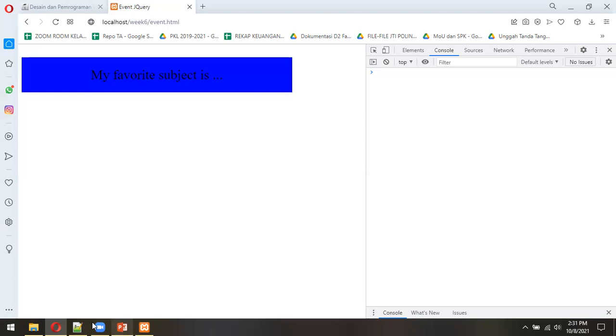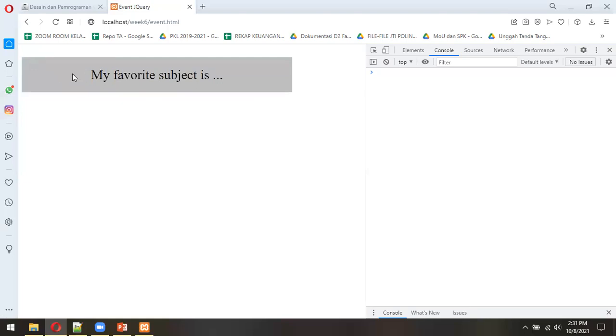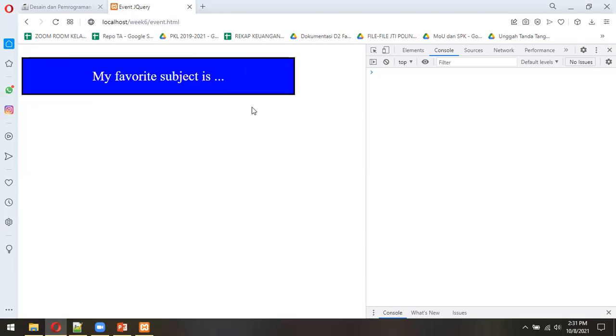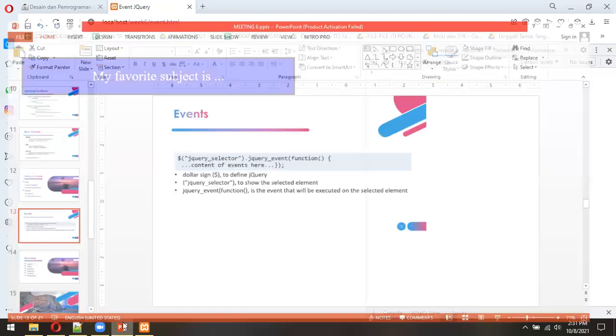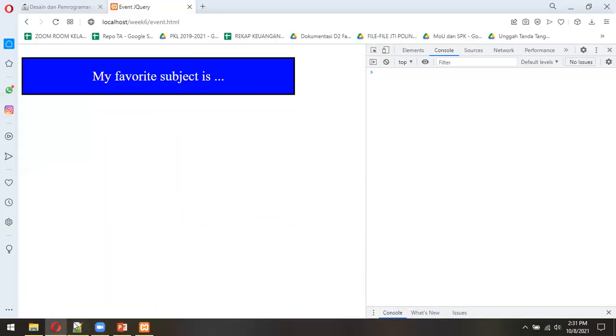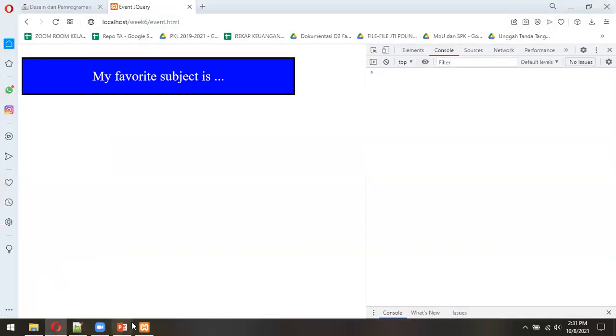And when I click, okay, this is click, the color of the font will be changed. I click one click only. Okay, the text color will be changed. And when I do double click, okay, it will add the border here. So this is the event that happens to the paragraph that we have in this code.